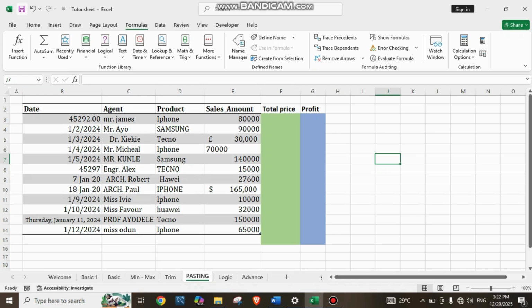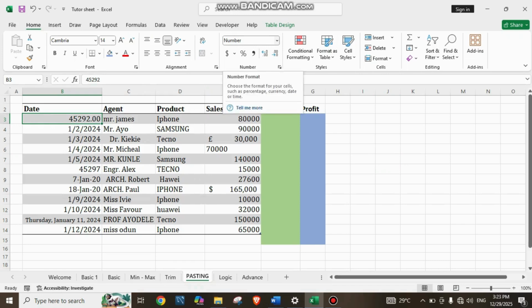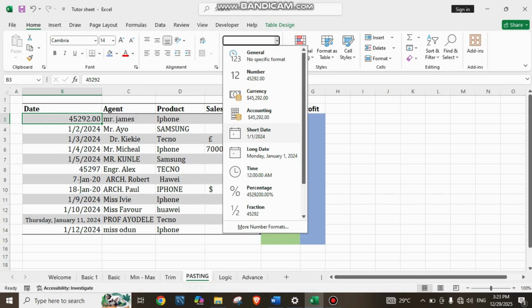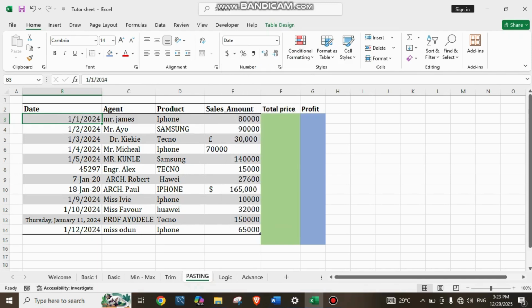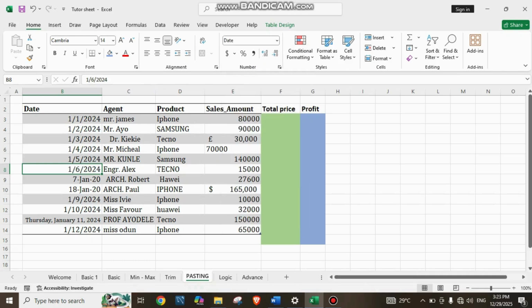Look at it. I'll come to this home, click on this. You can see this is date, but here the date is in number format. What do I need to do? I just need to click here, change it to dates, short date. You can see it changed to 1/1/2024. Then here as well, it's not in date format, it's in general format. So I'll just change it to date format. You can see there is no stress at all.